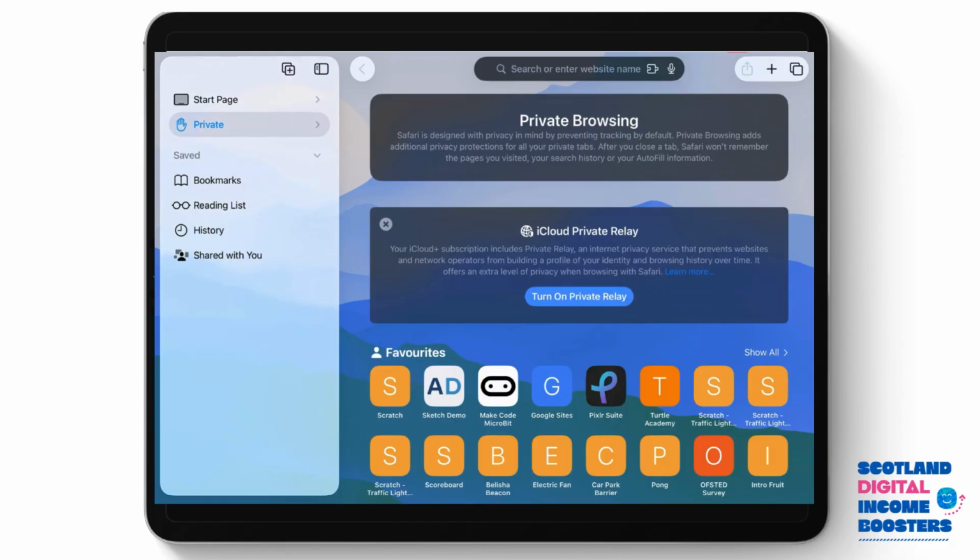So private browsing is a way of being able to add in additional privacy restrictions on your tabs. So if you search through private browsing, it won't remember any of the pages that you visited, any of your search history, or any of your autofill information. So this just means that if you're doing any online banking and you want to keep your data secure, then you could do that through private browsing, but you just have to remember that obviously it won't save any of your passwords. So if they are long and complex, you will need to type them in manually as well.